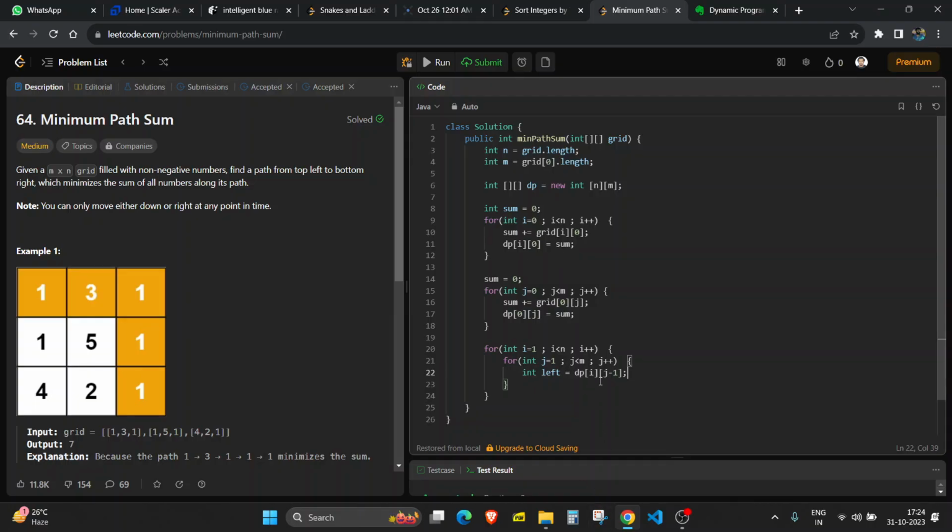When you're standing at 1 1, you are coming from left, so j is decreasing here. From this place you can reach 5 from 1, right? So that's what I've written here. Again I'll write for up. When I'm coming from up, the row will change, so i minus 1 and j will be the same.